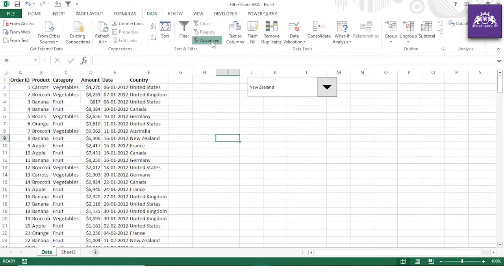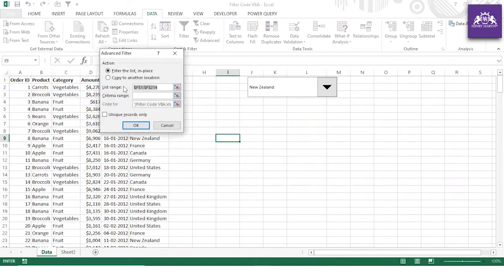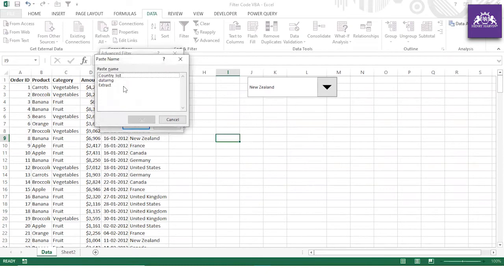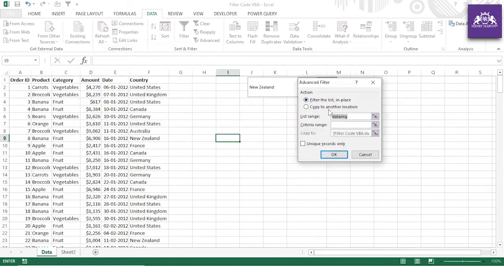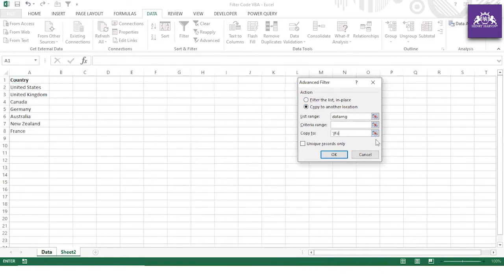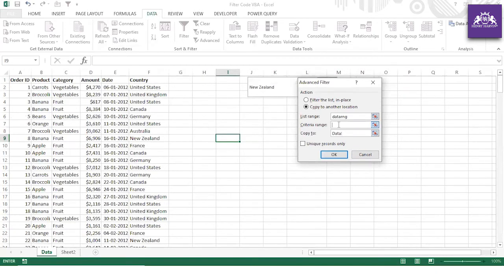So that it will be easy for us to connect. Now if you go to advanced and press F3, data range is the range. You can just see that, and of course the copy to another location option we have to select. Now you can just remove this copy to. Let me go back there and set the criteria range.